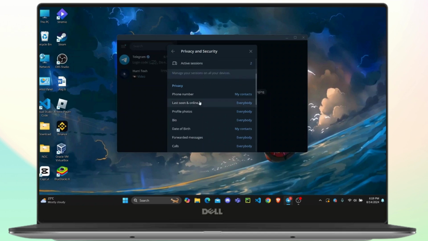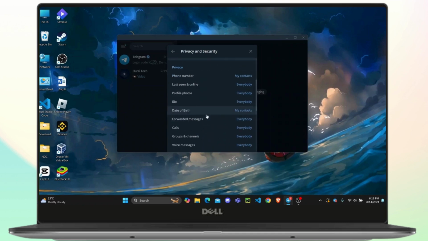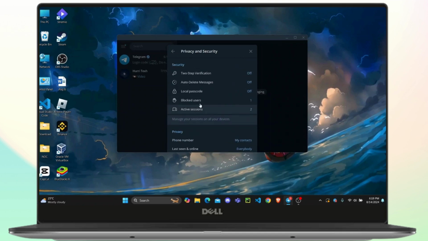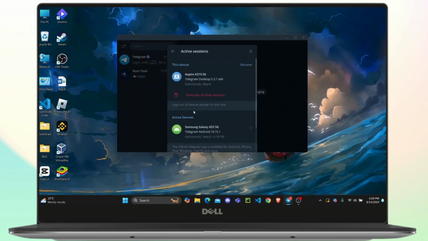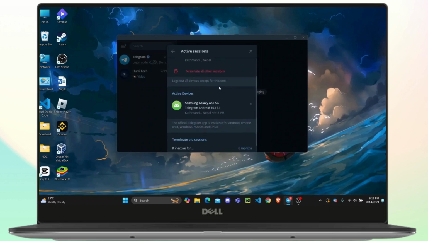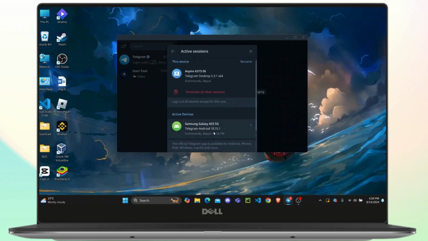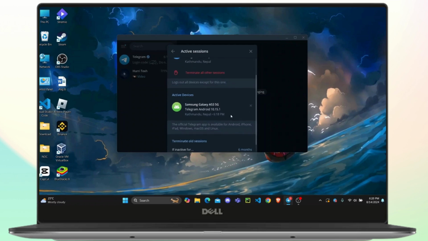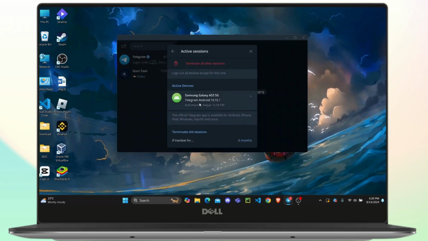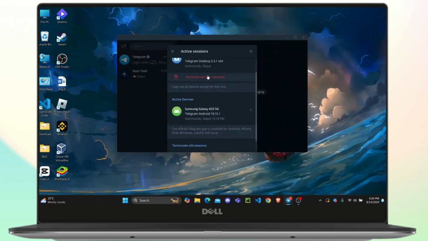So under privacy and security, tap on this active sessions, and here you can see there is one other session that is on my phone. So if you have any other sessions included that is not yours, you can terminate all other sessions and secure your account this way. And that's how you can recover your Telegram using desktop.